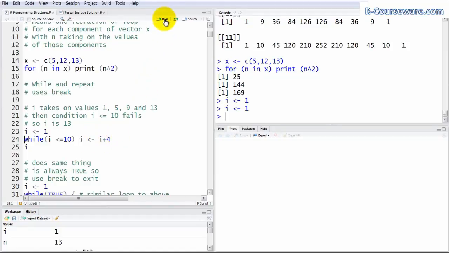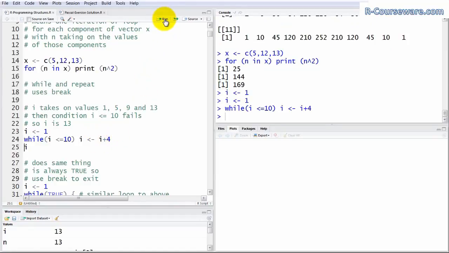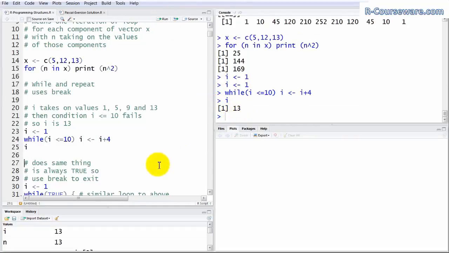So we do that. And note what comes out when we're done with that, what is I? The value of I is 13. So that means it kicked out of this loop. This loop captured it, if you will, and kept executing until I was 9. That was the last time it was in the loop.